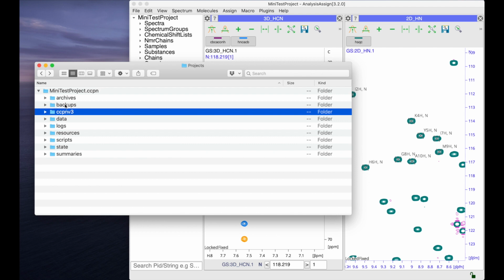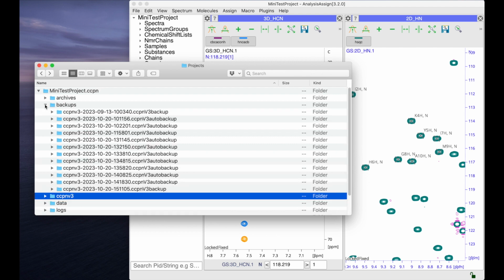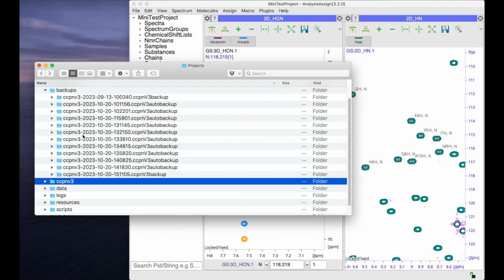And so if we now have a look at this backups directory, you'll find that this actually contains copies of this CcpN v3 folder. So every time that you save your project, a copy of this CcpN v3 folder is also saved into the backups folder, and then a timestamp is added and this backup is appended.